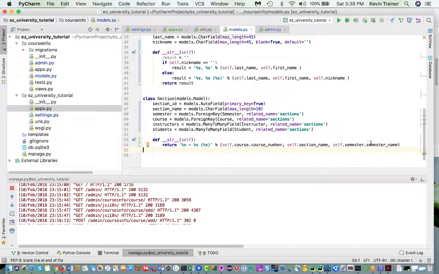self.section name, but the semester name is on the semester. So we have to say self.semester.semester name. Okay, so the only thing we're pulling off of the current object is the section name, and then we're using the relationships to go get the course number and the semester name. Okay, and here's where you're finally kind of earning your keep as a programmer.